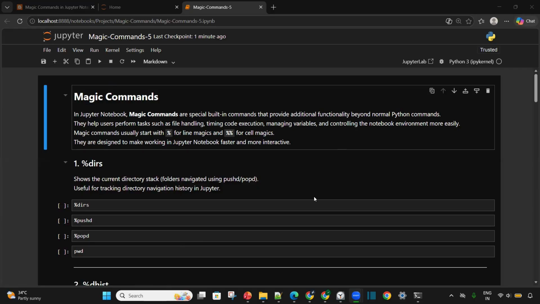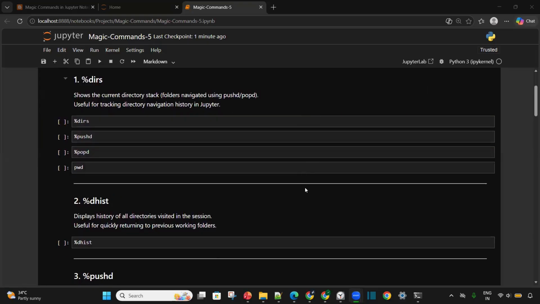%dirs. So %dirs is a magic command that shows the current directory stack. Okay, the directory stack contains the folders navigated using pushd and popd. This is useful for tracking directory navigation history in Jupyter Notebook. So this will keep a track of the directories that we have navigated using pushd and popd. Okay, let's run the command %dirs.